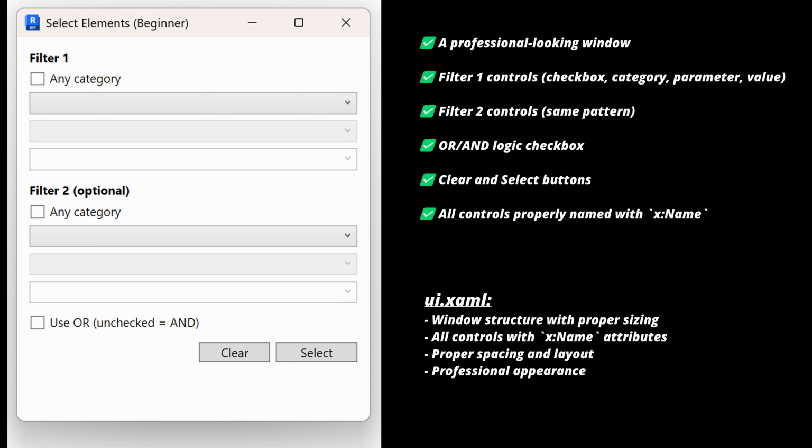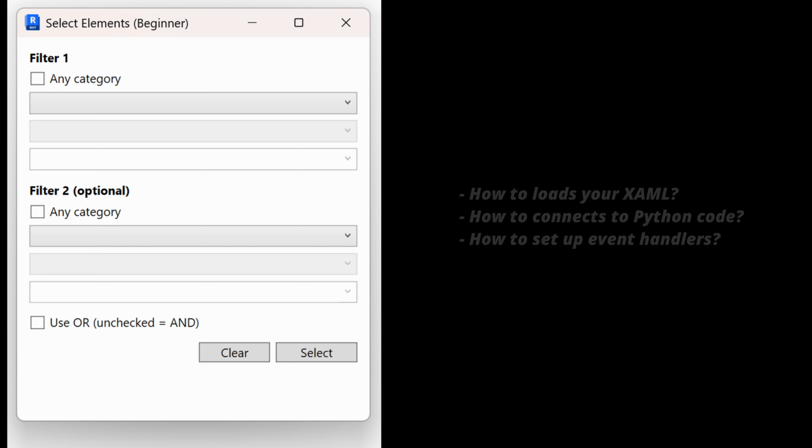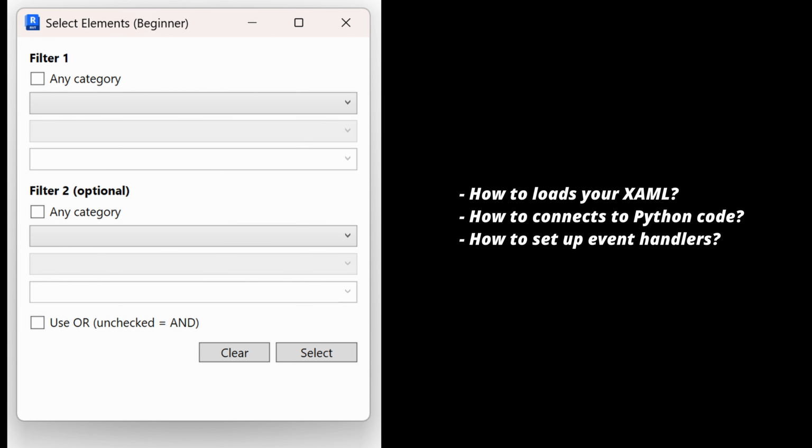Next step is to save your UI.xaml file. Make sure it is in the same folder as your Python script. Ready for the next part? In the next video, we will connect this beautiful UI to Python. We will learn first how to load your UI, then how x:Name connects to Python code, and finally how to set up event handlers. But for now, take a moment to appreciate what you have created, a professional UI ready to bring to life with Python.